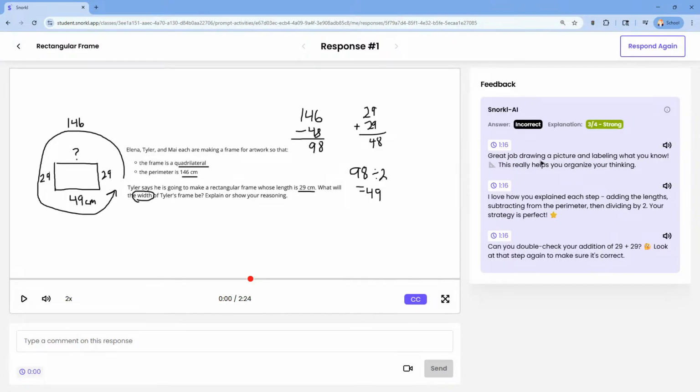So it's saying, hey, you got a 3 out of 4 in your explanation, but this is great. Can you double check your addition here? 29 plus 29. Look at that step again and check that out. And so that's where I made my mistake. It was able to catch that.